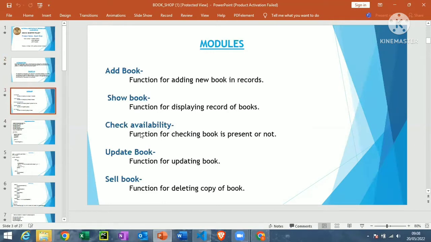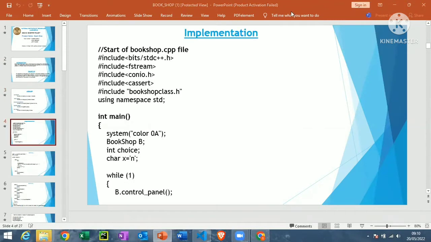In this software, there are five major functionalities: add book, show book, check availability, update book, and sell book. We have created two files here. One is a header file, and another is a .cpp file. In the header file, we have built our class bookshop, and we have added the other functionality of the bookshop, which is in the main function.